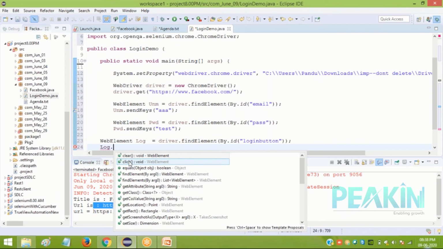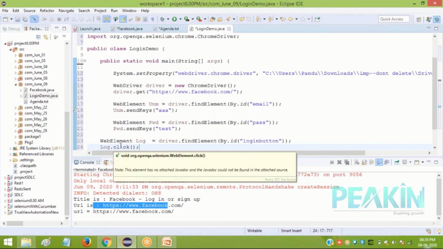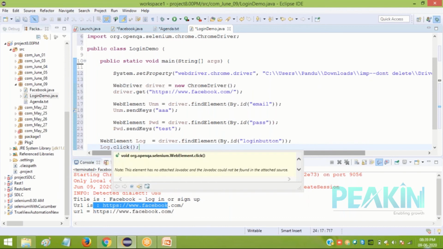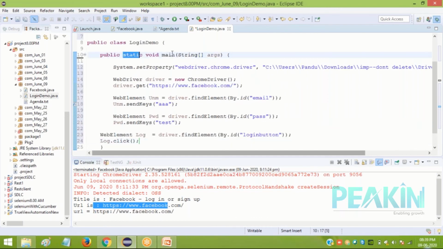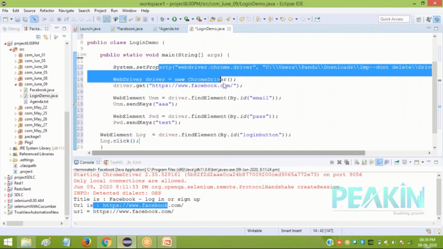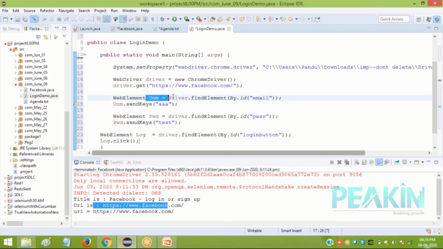Now, login button, what we do, the action is click. You don't send data, right? Text boxes, you send data, you type something, but buttons, links, images, you click. There's no input for the method, no output from the method, void, over. This is your automation code now. When you run this, what will happen? It starts from here, launches the application, and finds the username, enters this data, finds the password, enters the data, finds the login button and clicks.